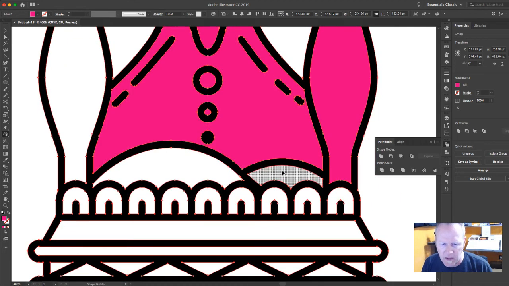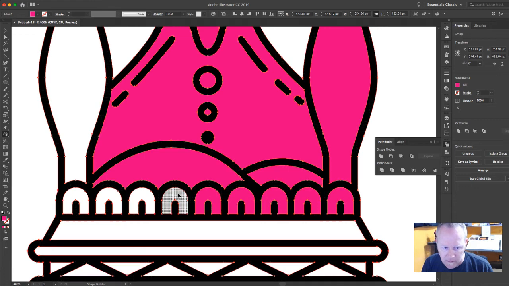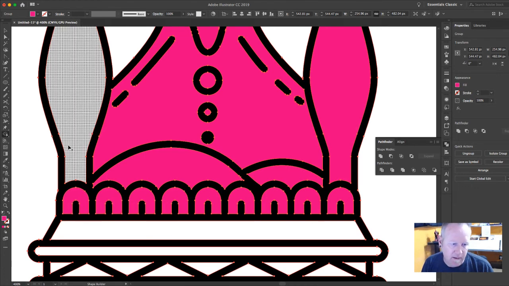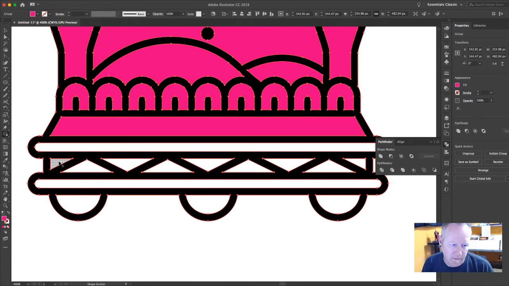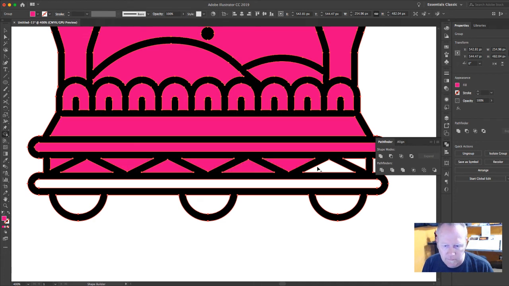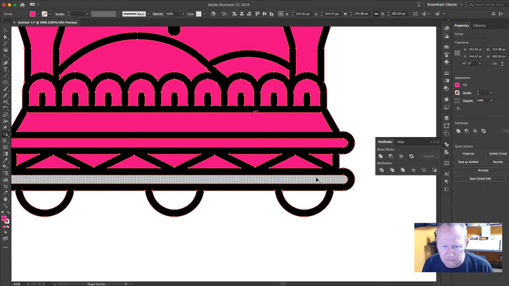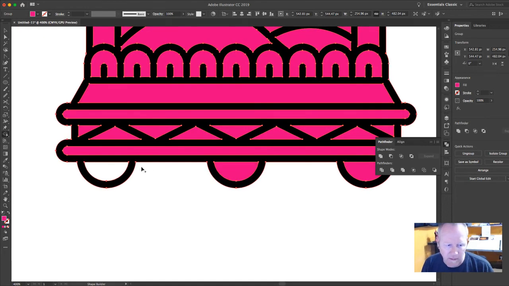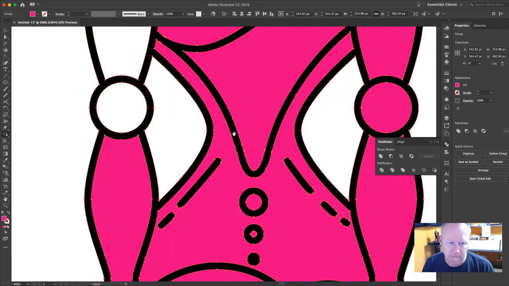So now I know all the pink areas are my spots that don't have an outline and need fills of their own. I'm just going to go through the whole piece. Click through everywhere that's going to need color.